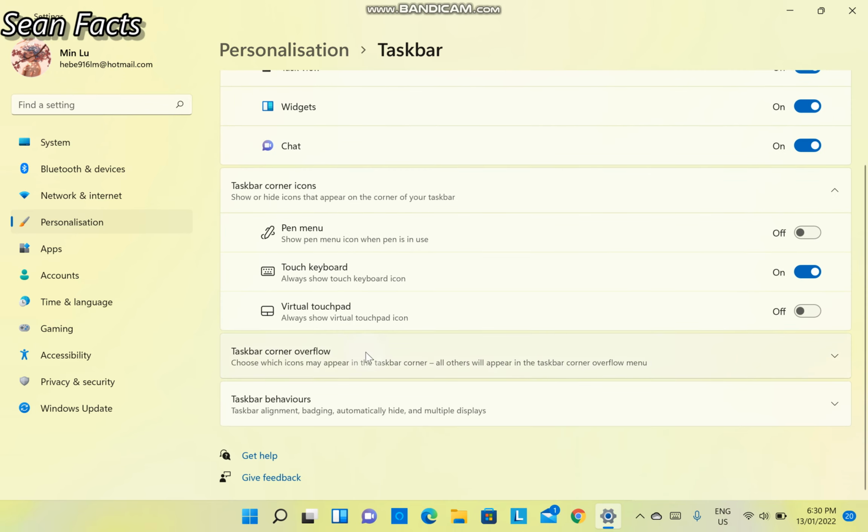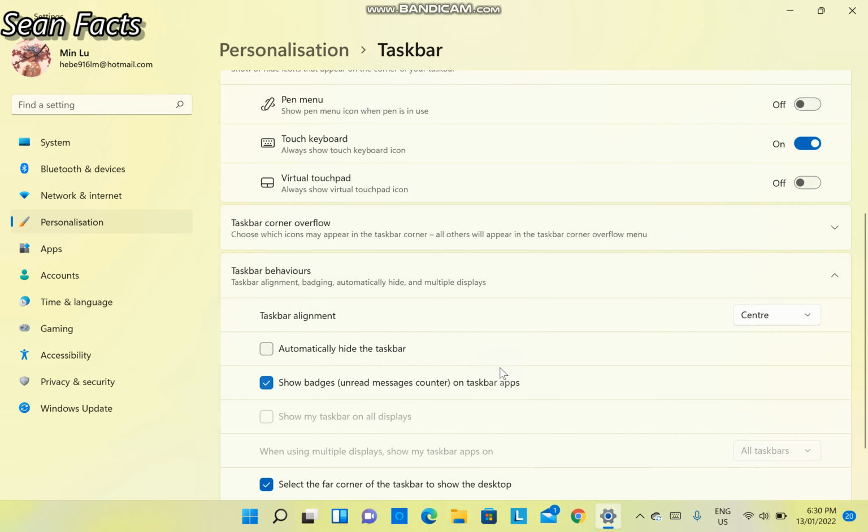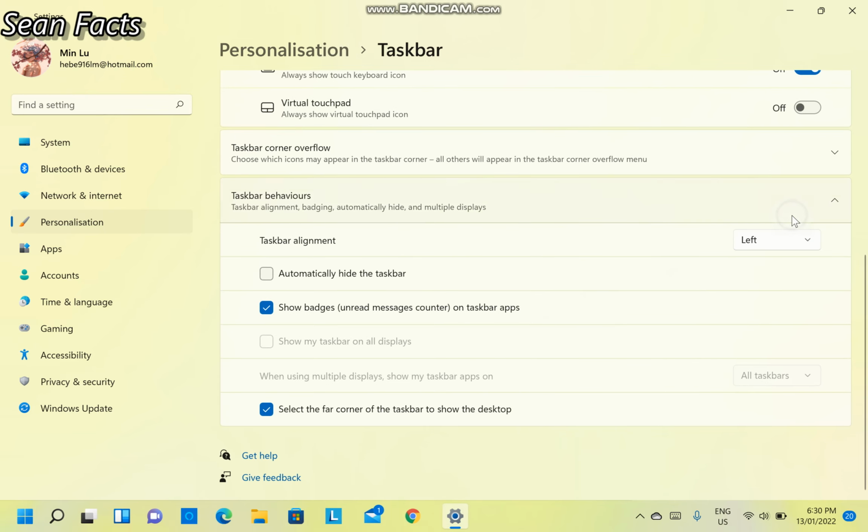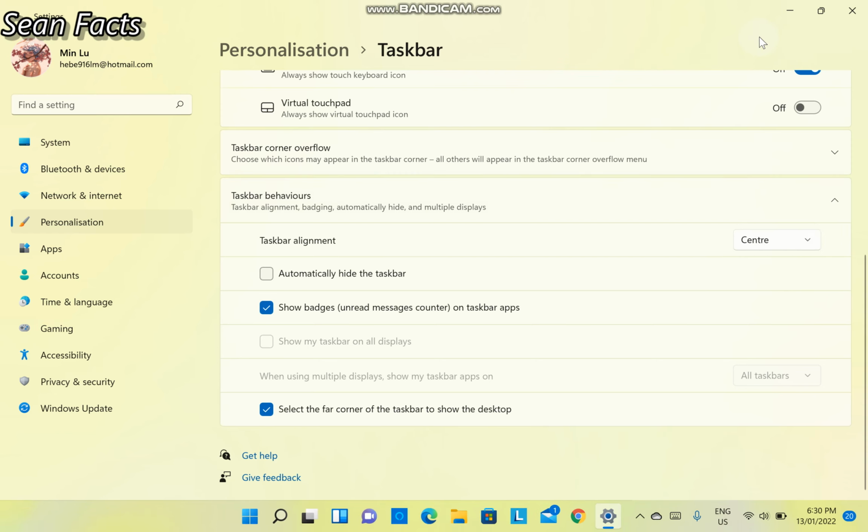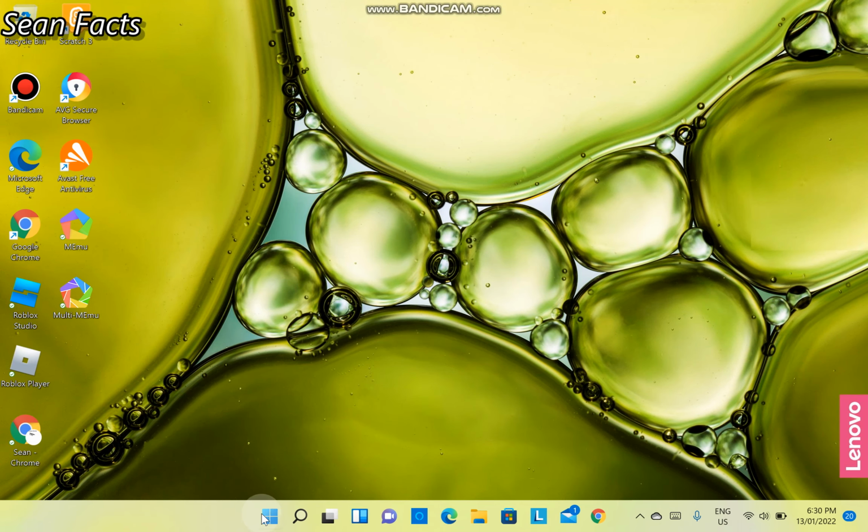Go to taskbar. Go to taskbar behaviors, and then you can change the spot to the left, which is a layout you would see in Windows. But I like it in the center because I remember Windows 11 was in the center.